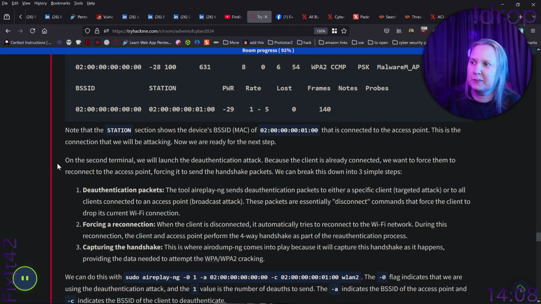On the second terminal, we will launch the deauthentication attack. Because the client is already connected, we want to force them to reconnect to the access point, forcing it to send the handshake packets. We can break this down in 3 simple steps.